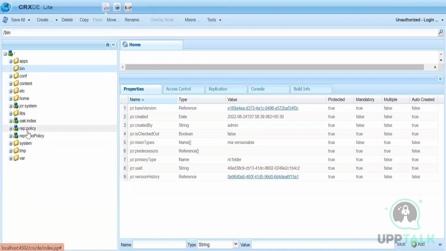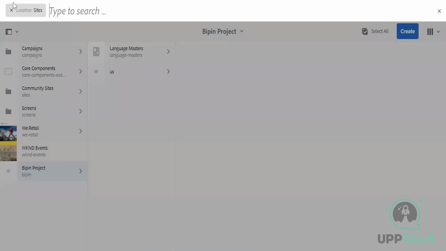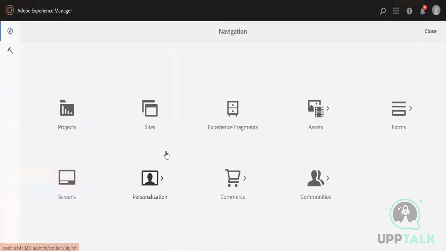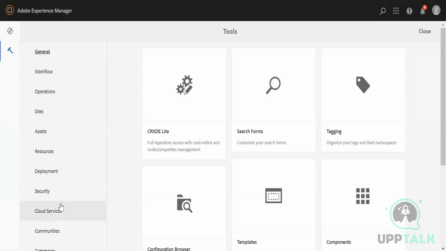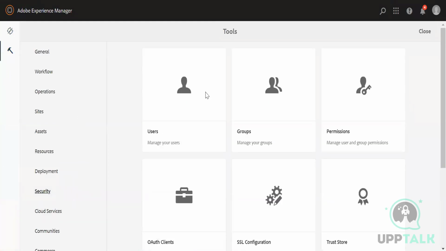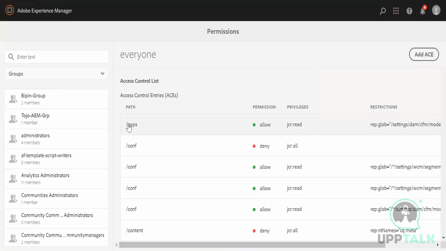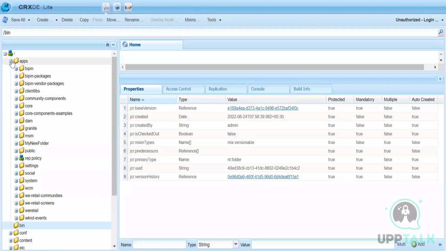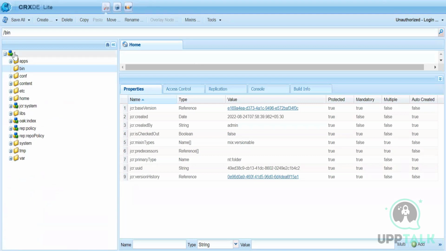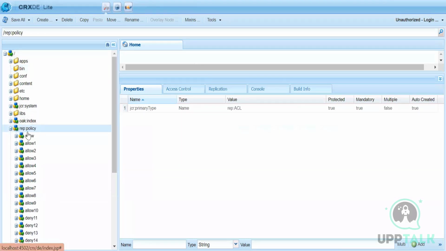And these are some rep policy nodes. You remember when we were assigning the permissions, we create the permissions and then assign them at a particular path. Like here, for the apps hierarchy, there is an allow permission of jcr:read. What happens behind the scenes is that these rep policies get created. So inside apps also, you have the rep policy. Similarly, for the root folder, you have the rep policy.